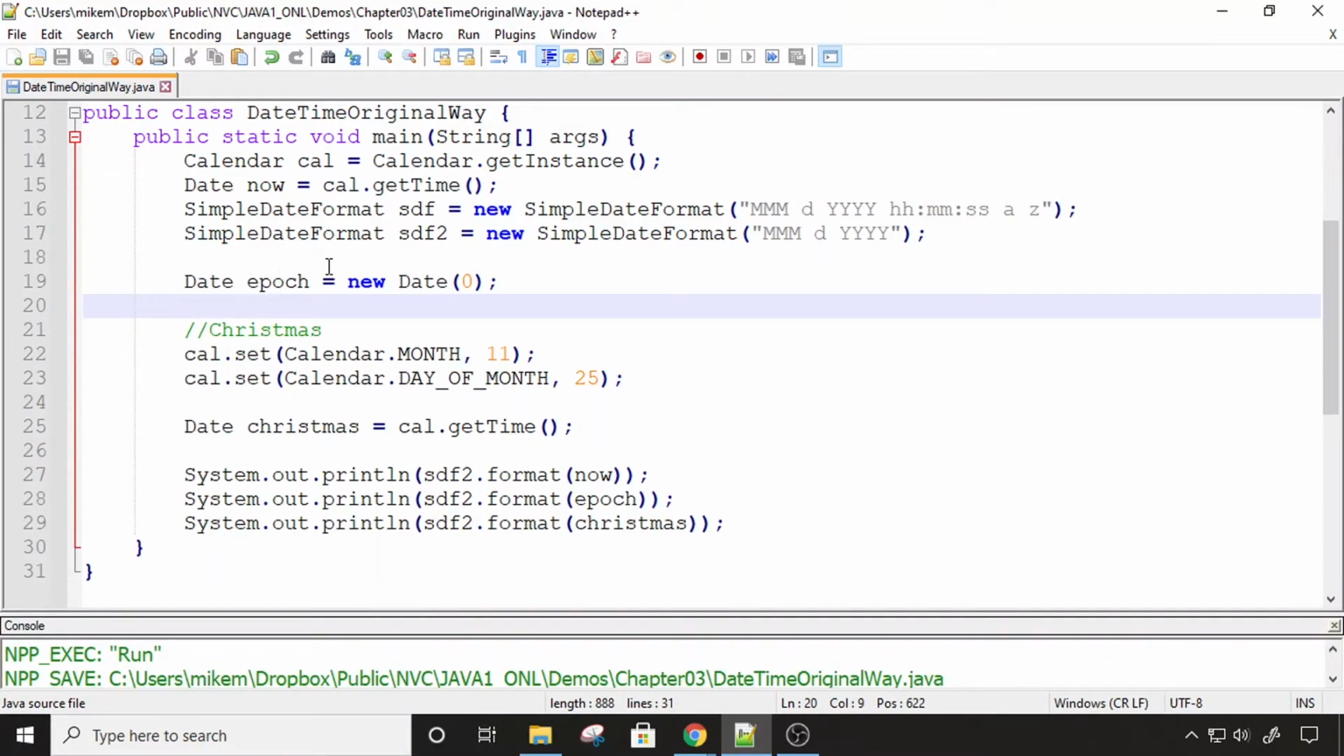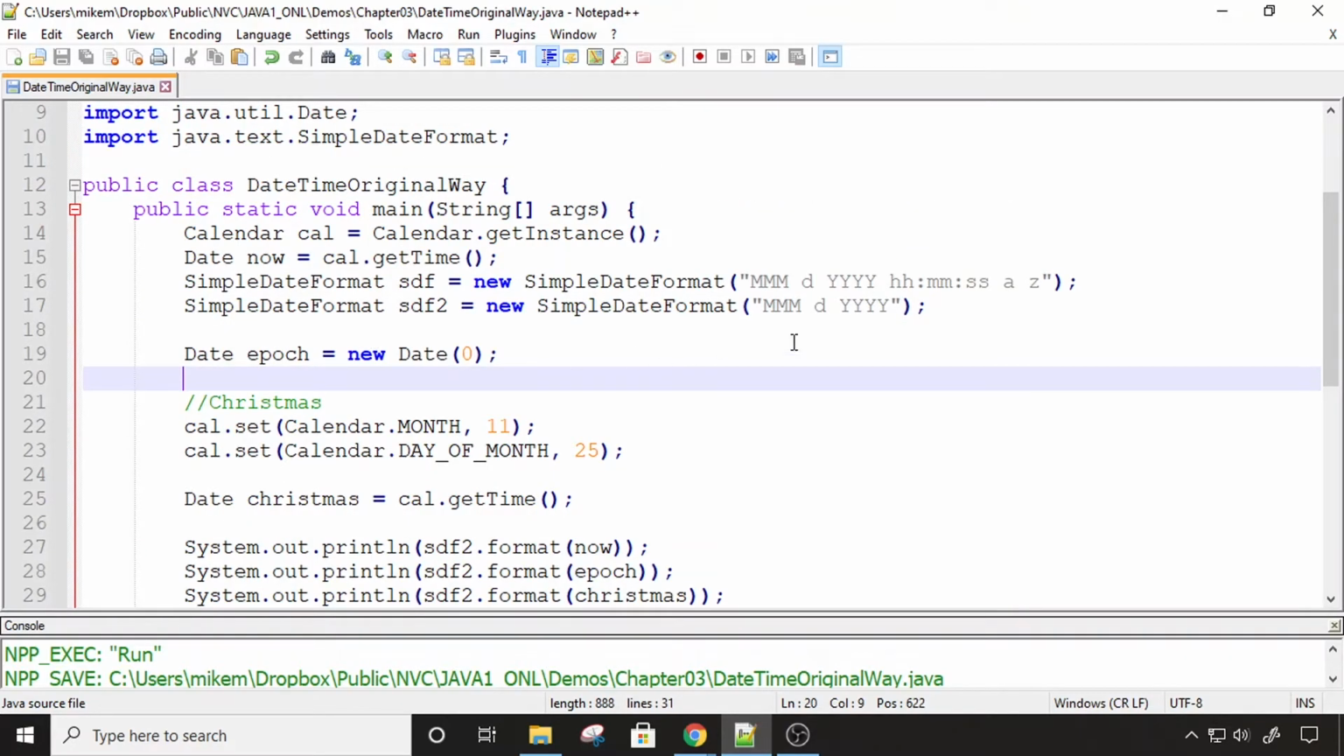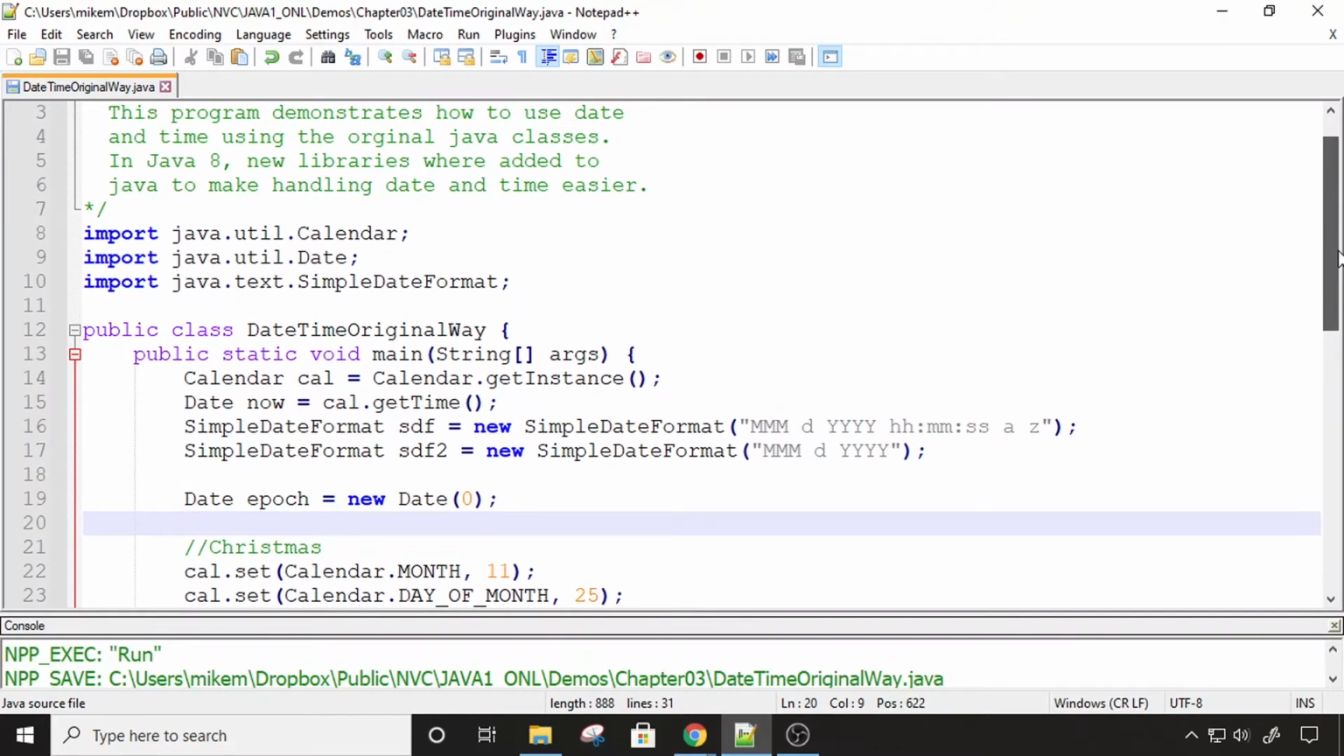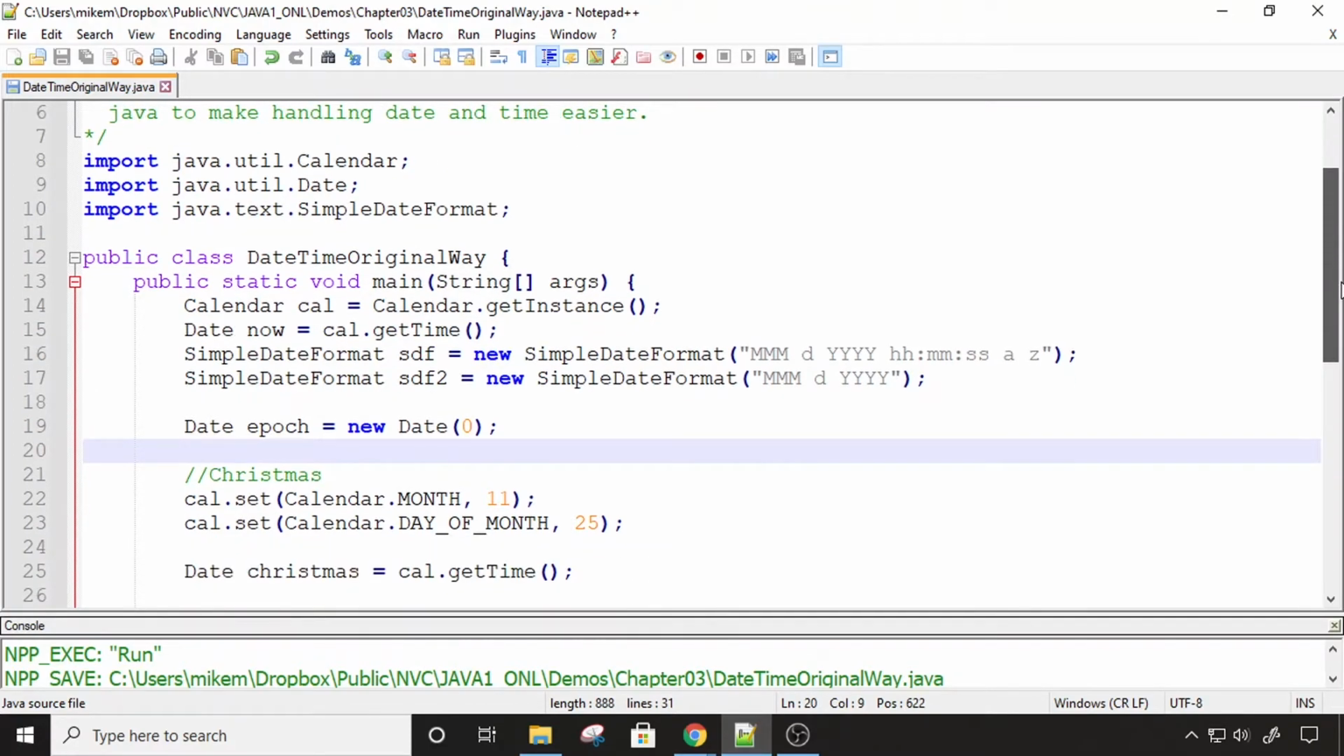Now the calendar class may seem a little complicated to use, and I agree, it is a little complicated to use, especially when you have to get into changing time zones. But this is the original way of doing dates in Java. Now they did create some new classes that you can use so that you don't have to use these classes, but these classes have been used so much that you're going to come across them all the time.